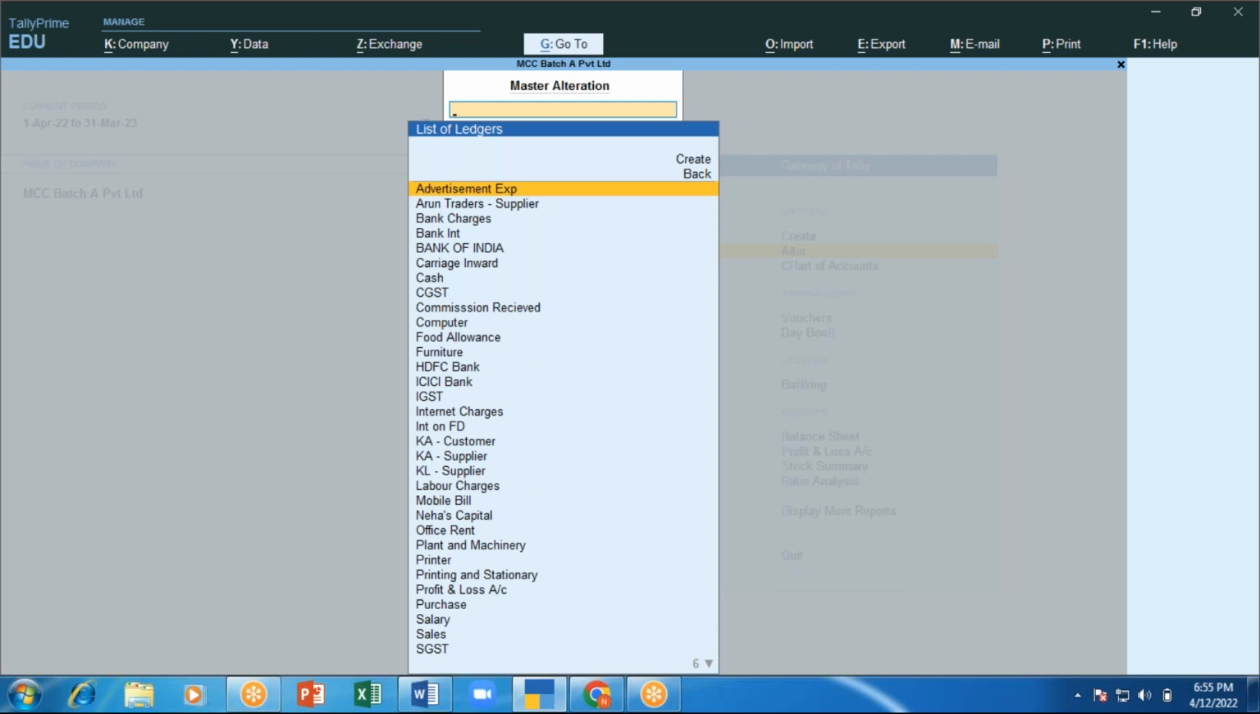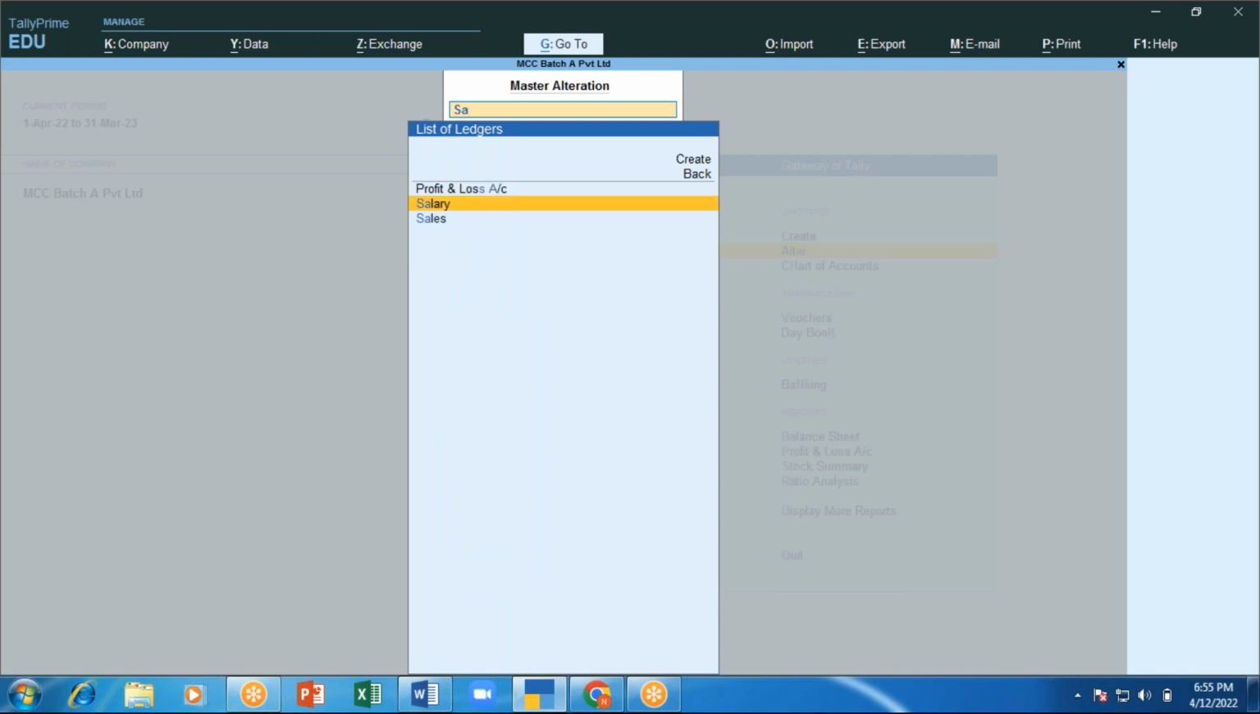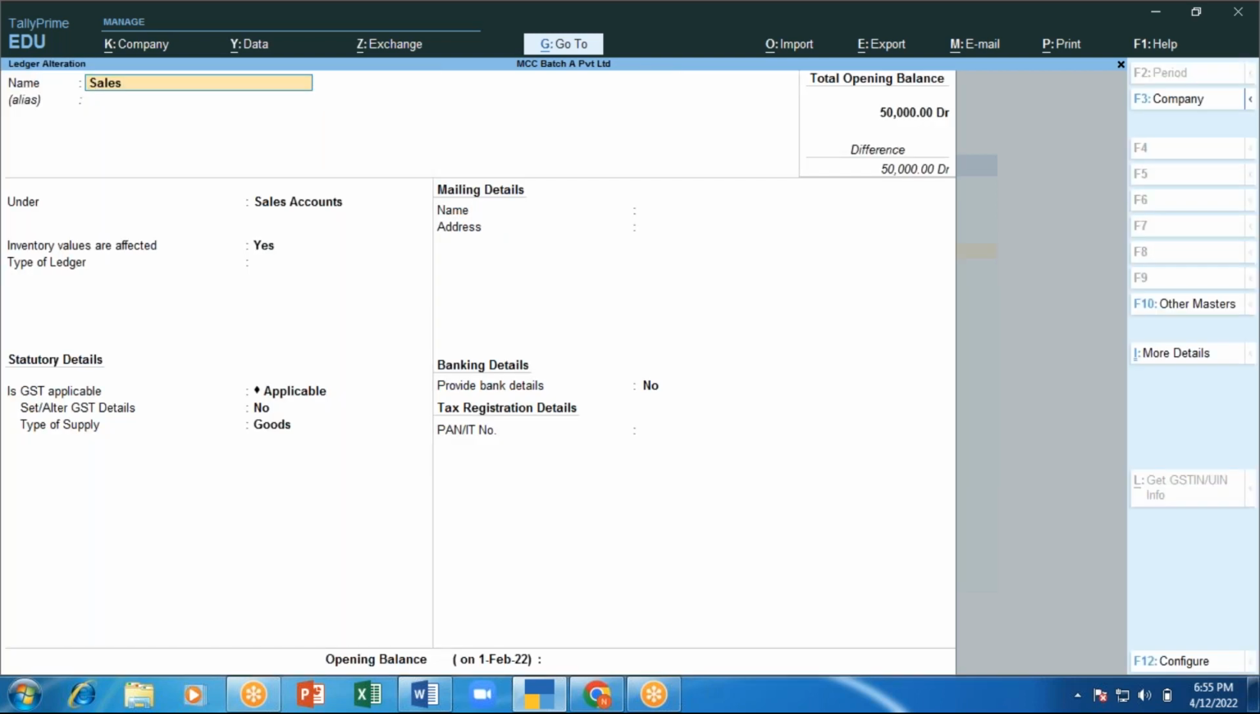Since we were making a transaction for purchase and sales, I've opened the purchase and sales ledgers. In that, there was an option as set alter GST details. I was having an option as is GST applicable. I made it as applicable. Set alter GST details, I just left it as no itself. And type of supply I've selected as goods. Till this we have done.